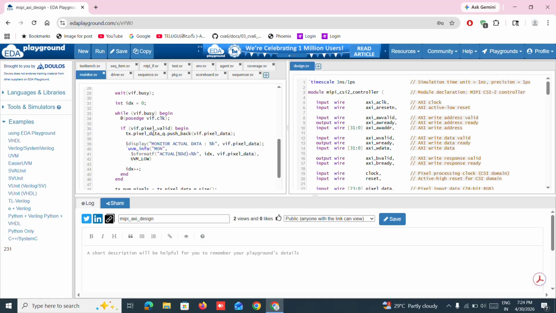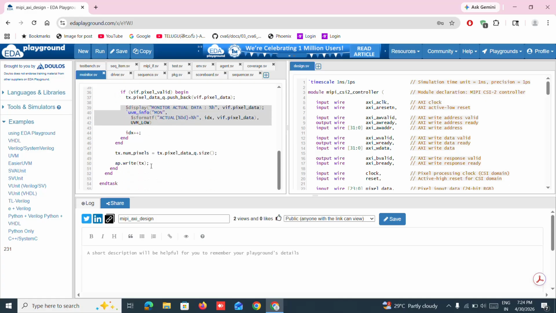Then what happens here? We are pushing the data into the queue, and that data I'm checking, whether that is happening properly or not. Then the number of pixels should be assigned here. Whatever transaction we have, by using the write method, we are assigning it in the scoreboard.